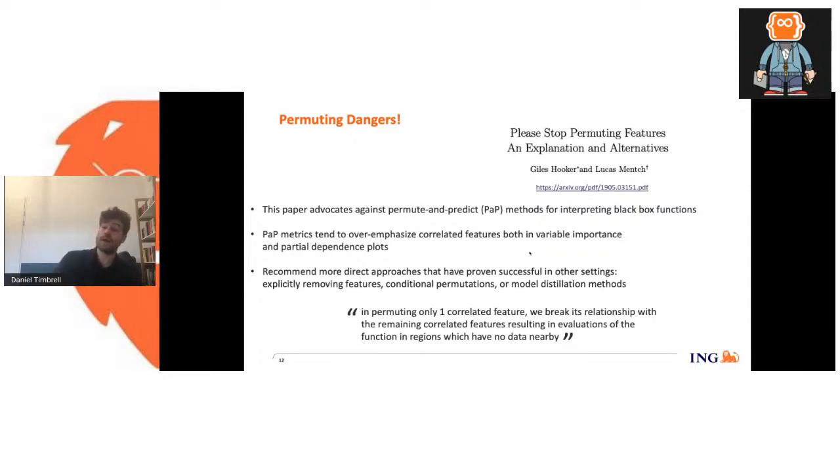Now, for a presentation, I know you're not supposed to just read text off a slide to your audience. However, I think this quote here is important enough and sums up essentially what I've been saying for the last few minutes. So in permuting only one of the correlated features, we break its relationship with the remaining correlated features. And this results in evaluations of the function in regions which have no data nearby.